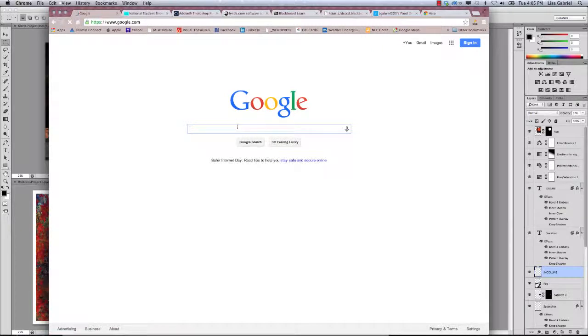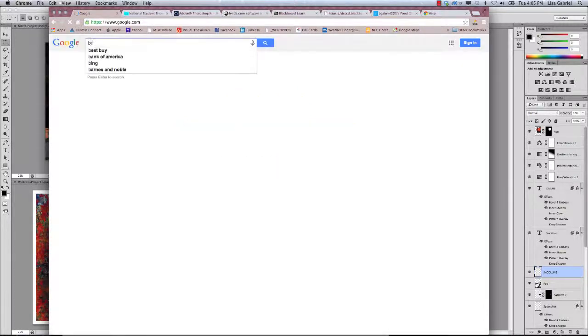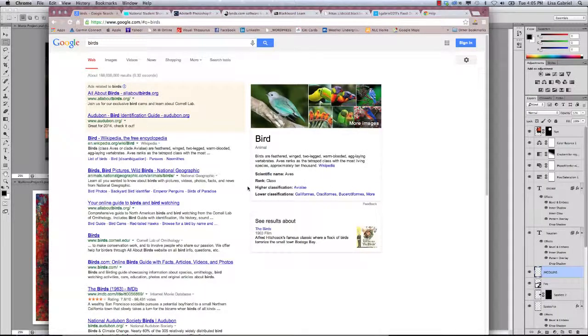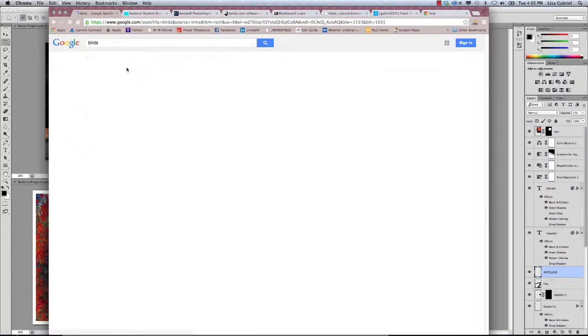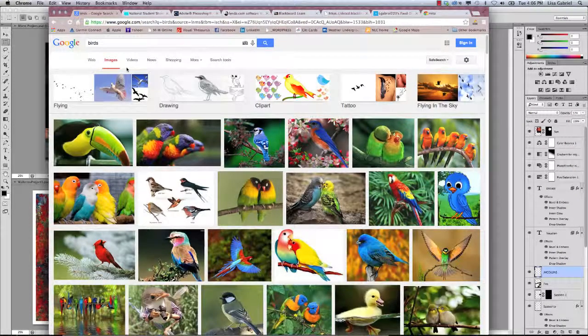Okay. And let's say you're thinking about doing something that relates to birds. So let's put birds in here. We're going to search out some birds. And you can go into the images area, and it'll give you a massive collection of images found on the web dealing with birds.